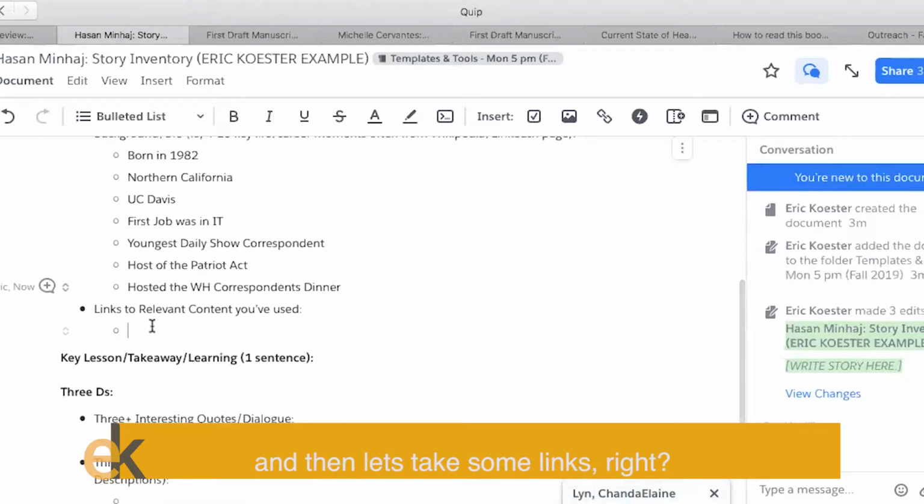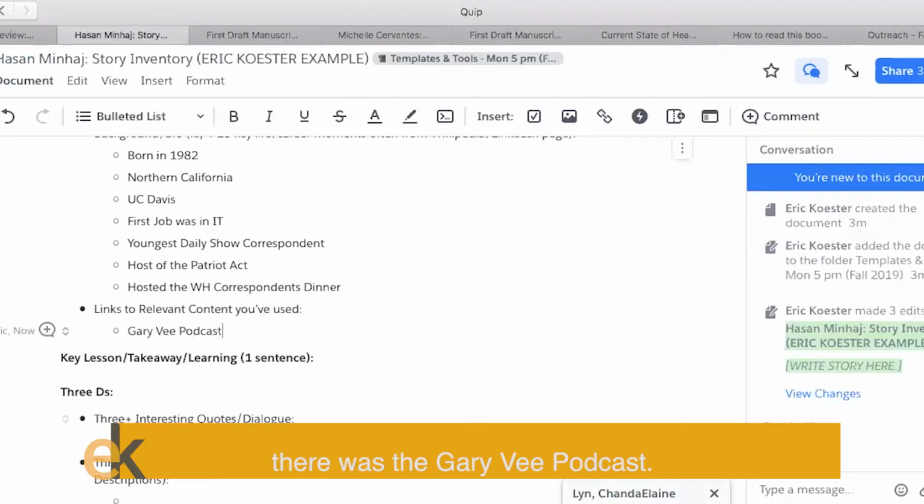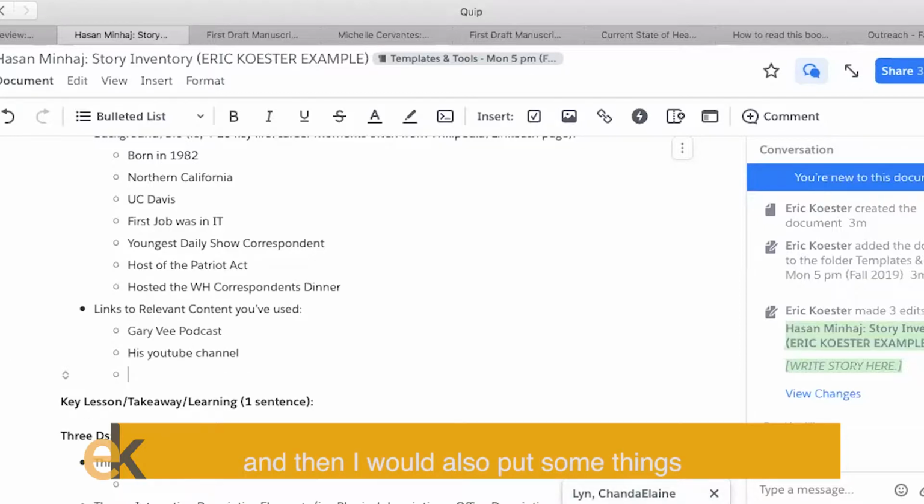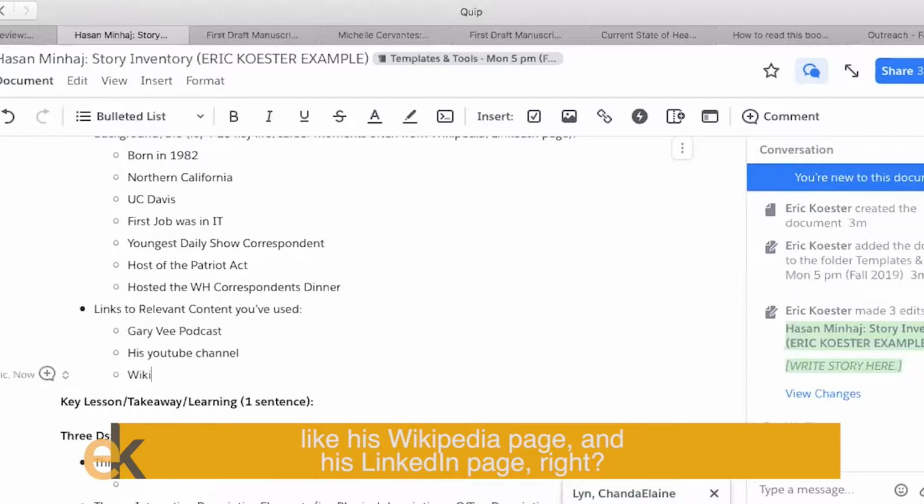And then let's say some links, right? I talked about some of those links. There was the Gary V podcast. In it, there was actually his YouTube channel. And again, I would put the actual links in here that I would be using. And then I would also put some things like his Wikipedia page and his LinkedIn page, right?